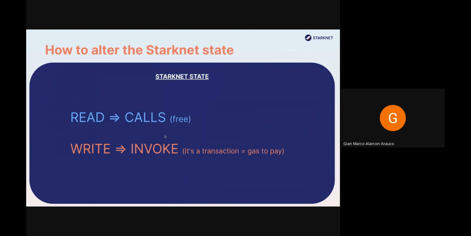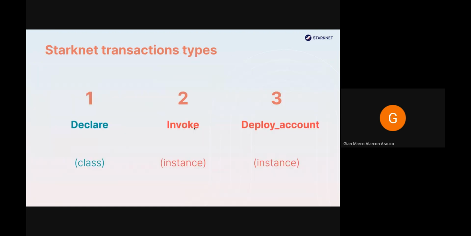We are going to see examples to check it more clearly. Every time we do an invoke, every time we change the state, we have to pay a gas fee, and it's going to be a transaction. But for calls, it's going to be free. You can make calls to the blockchain as much as you want. So it's free.